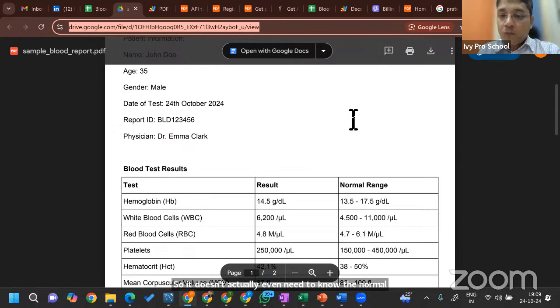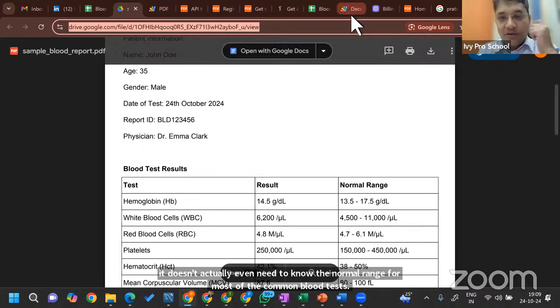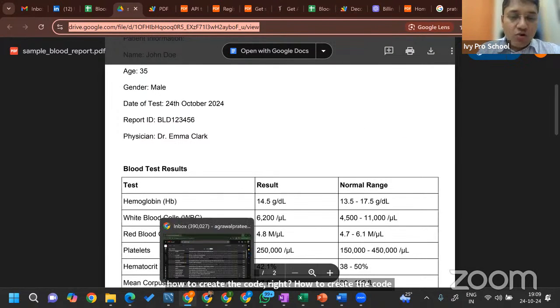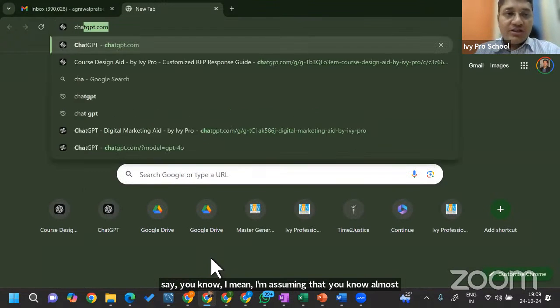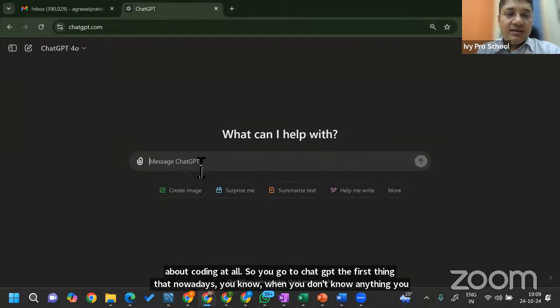How to create the code? Let's say I'm assuming that you know almost nothing about coding at all. So you go to ChatGPT. The first thing that you do nowadays, when you don't know anything, is go to ChatGPT and ask.